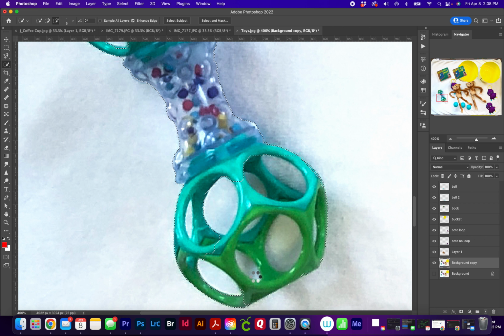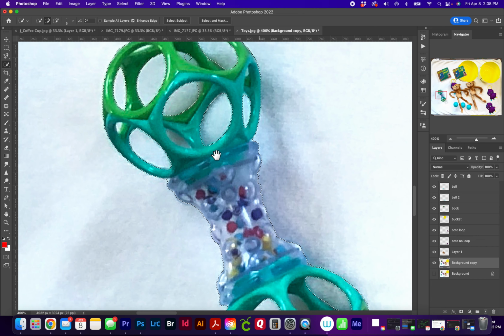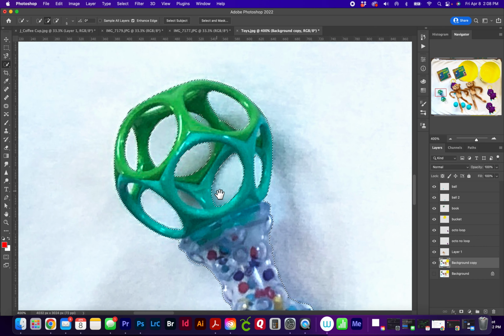I just clicked once, clicked and drag, and because that shadow is kind of the same color as the rattle, or it has the same hue as the rattle, it's deselecting more than what I want, and it worked in that little hole there that time. So I'm just going to go back and forth here and double check and see what all I can do with this quick select tool as far as deselecting or subtracting from my selection on the rattle so that I can make this a little bit more lifelike, or not lifelike, but a little bit more realistic.